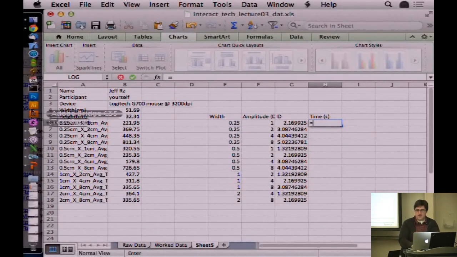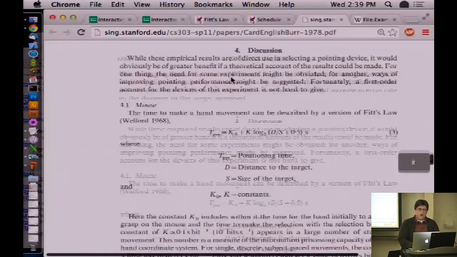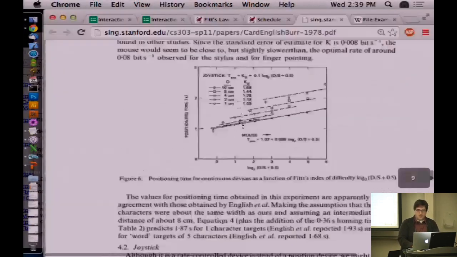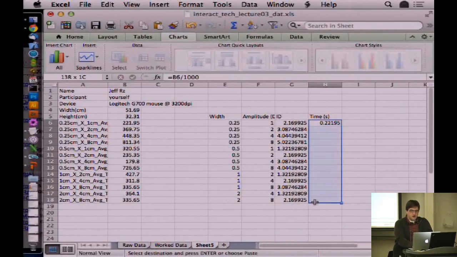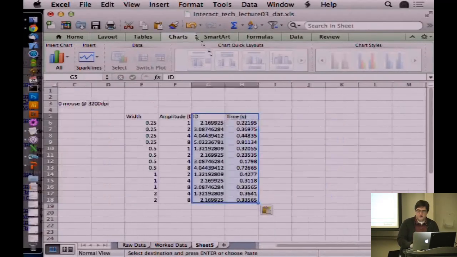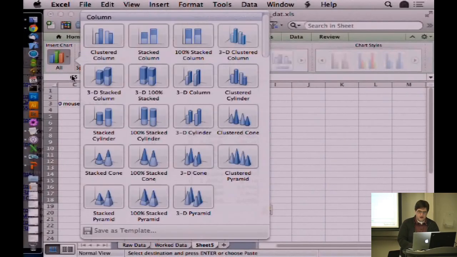Now I'm going to do time, and it's in seconds, remember. I want to compare eventually to this chart, which is somewhere in Card's paper, and you see it's in seconds there. So I'm going to do equals this guy divided by 1,000, because there are 1,000 milliseconds in a second. So if I do this, now I can actually chart.